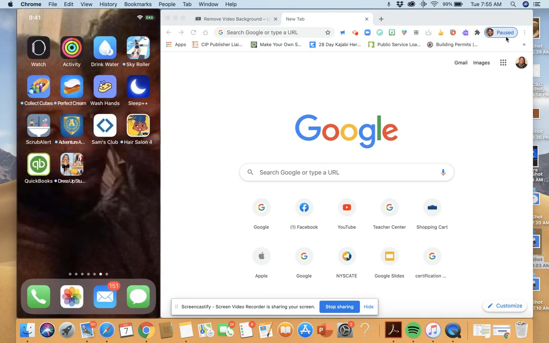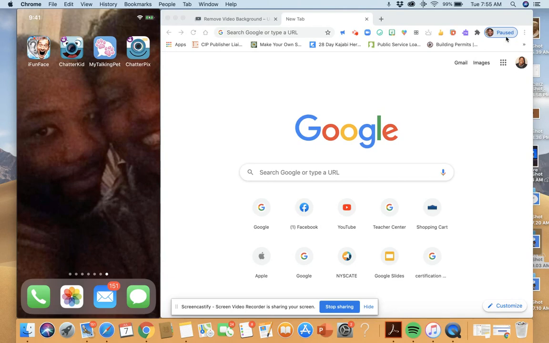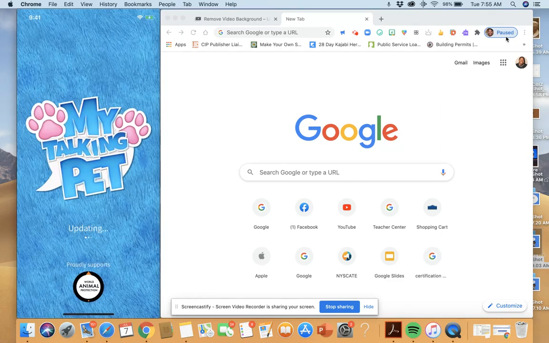There are several apps that allow you to let your Bitmoji talk. iFunface, ChatterKid, My Talking Pet, ChatterPix are just a few of them. With My Talking Pet, they allow you to have 2 free Bitmoji talking faces.